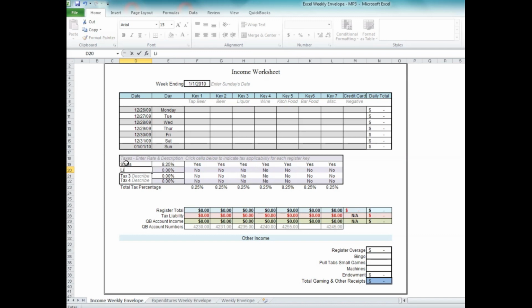The second tax rate that is applicable to this lodge is a liquor tax. So again, I'm going to enter that description, type the word liquor, tab over to indicate the rate, which is 3%, and then again for each category of sales, I'm going to say whether or not that rate applies. So yes, it does apply to tap beer, as well as packaged beer, liquor, and also wine. However, it does not apply to kitchen food, or to bar food, or to miscellaneous sales. So I'll leave those as no.